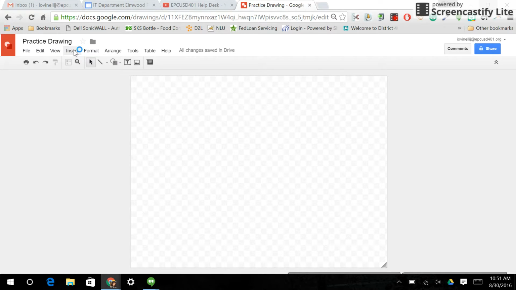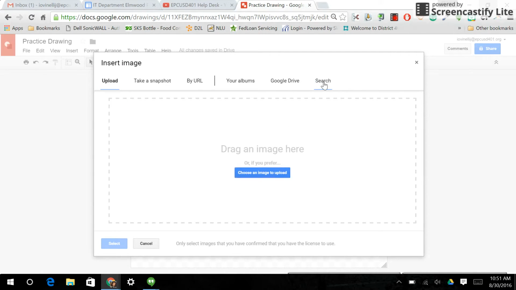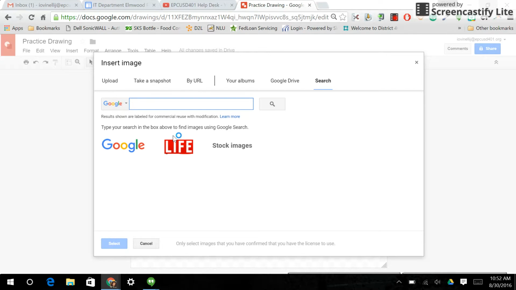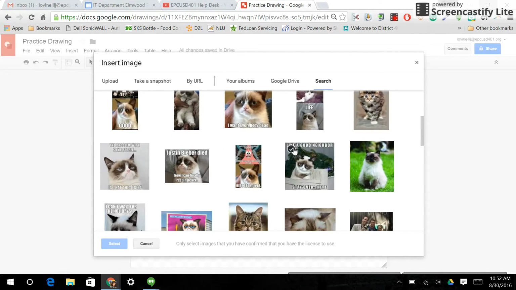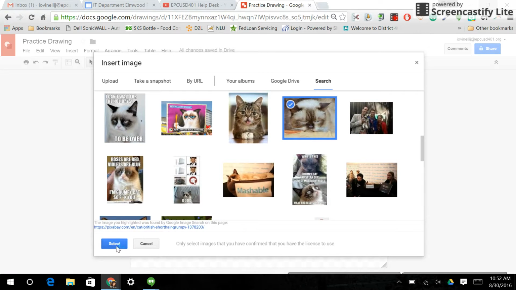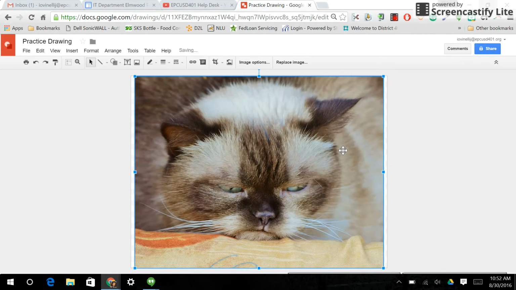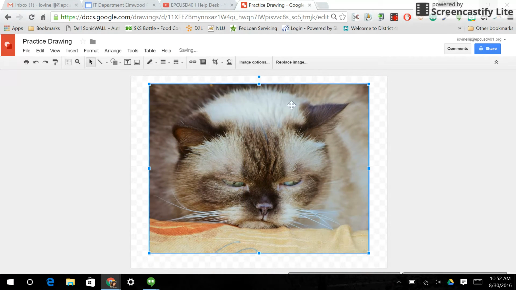So let's try something. We are going to insert an image, and we're going to go to Search, and we're going to go to, how about Grumpy Cat? I'm going to make a meme today. So let's see. This cat looks really grumpy. I'm going to select that. And it will put it in. And just as in anything else, you can resize it to whatever size you feel necessary.